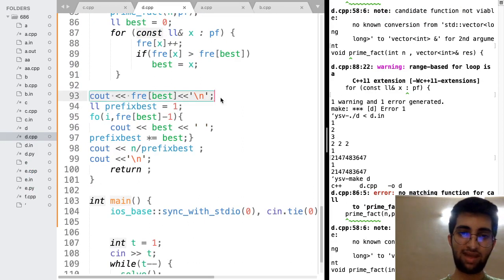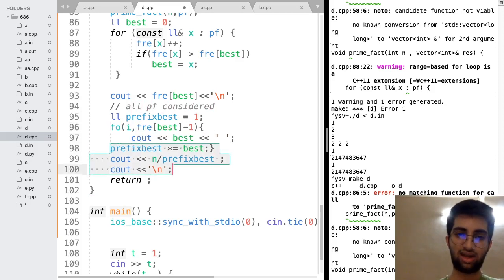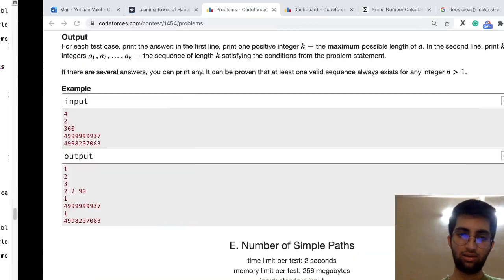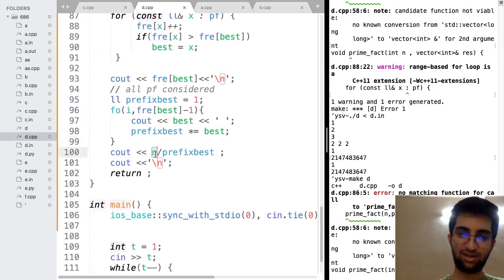So now what's the best value? That's what I'm going to print as k. Then I'll maintain one prefix best, so all the prime factors that are considered until now. And then I'll print that prime factor k minus 1 times, right? Why? You'll notice soon, because the last time that I printed, you realize here we didn't print 3 2's. We printed 2, 2 and then 360 divided by 2 into 2. So at the end you just print n divided by whatever prefix has come. So prefix is nothing but the number of times you've already printed the most frequently occurring prime factor.